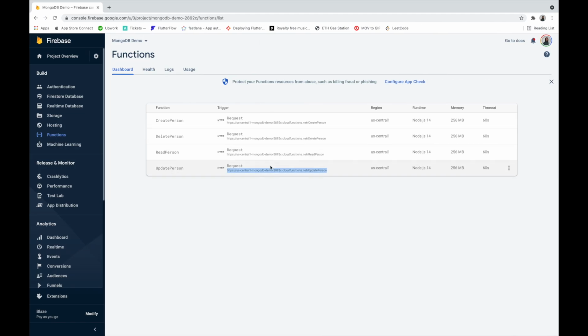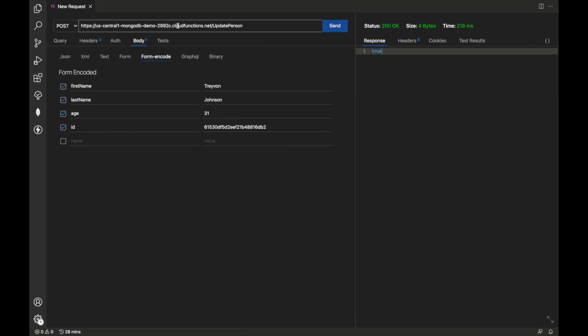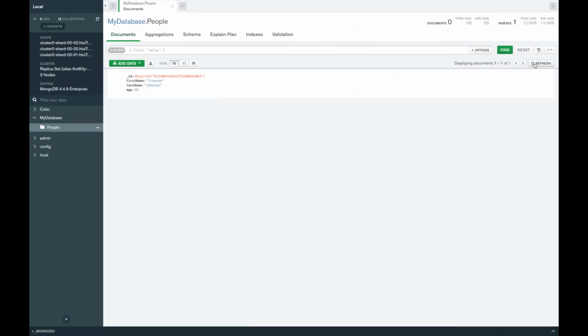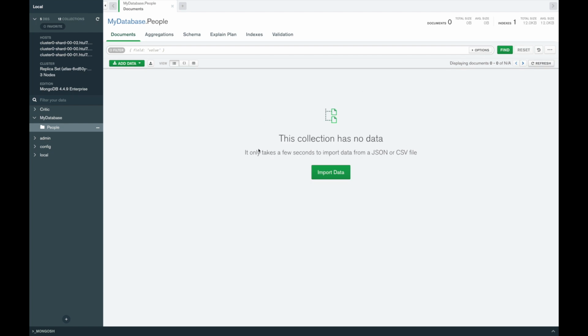The last one we need to test is the delete function. So we'll come in here, paste that, turn these off again because just like the read function, all we need is the ID for the delete function. So we'll hit send, get back true, refresh, and now there's no data. So all of our CRUD functions work properly, and this is essentially how you set up an API backend using MongoDB and Google Cloud Functions in Firebase.